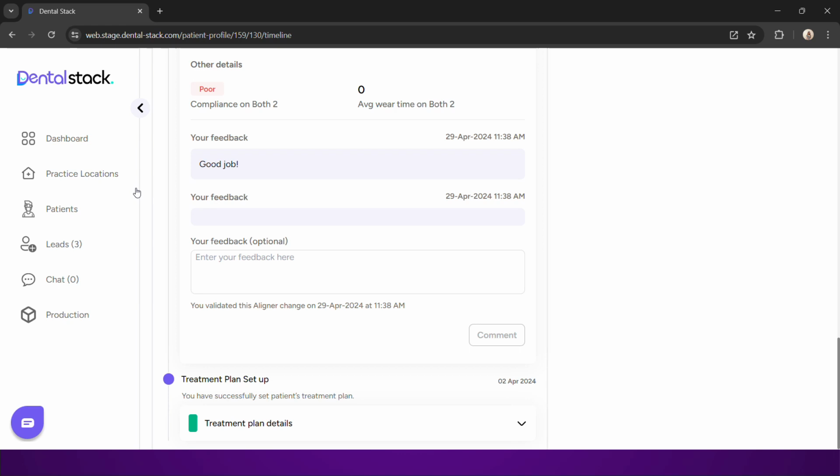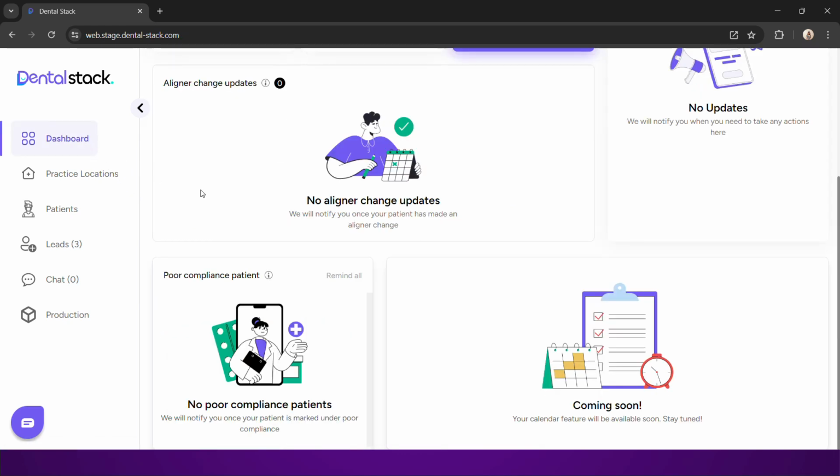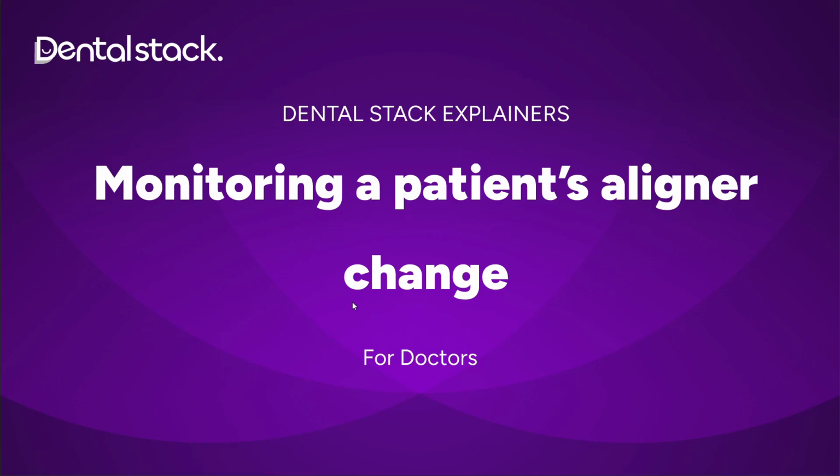Patients can view the feedback comments you've provided and reply to them, fostering threaded communication. Additionally, you can communicate with them via chat. If you need to revisit details of a previous aligner change, you can access it from the timeline section in a patient's profile. We have covered the patient profile section in a separate video.